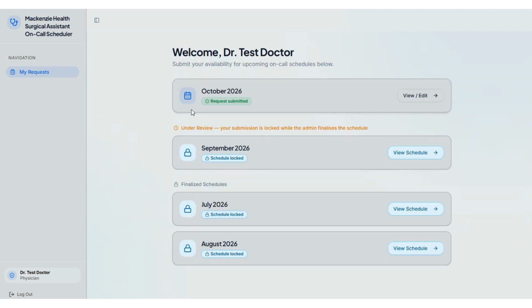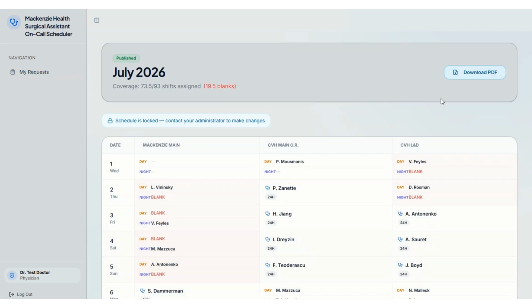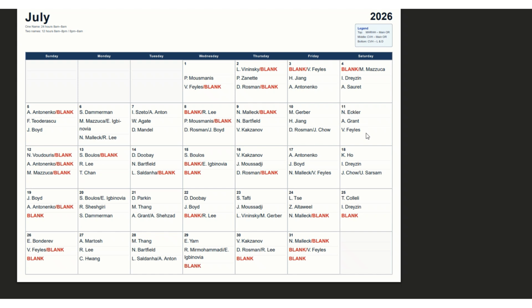You can now see October 2026 requests have been submitted, and we're waiting for the administrator to create a schedule. And if we come back at a future date, you may see that October 2026 is in the under review section, and then finally in the finalized section. When it's in the finalized section, there will be a schedule to view, and you can view that by either looking at the schedule on display on this page or by downloading the PDF by clicking on the button here. And you'll see the schedule in its usual form that we usually receive from Nick.